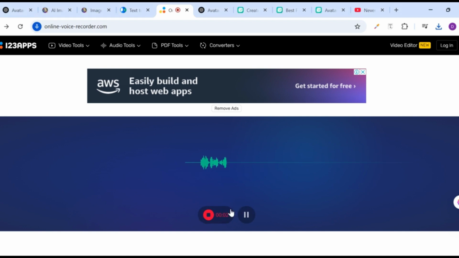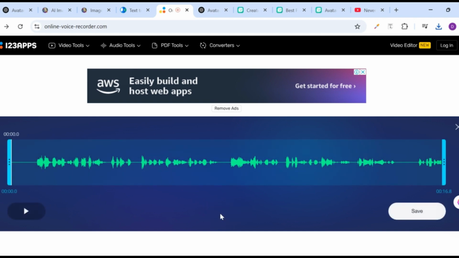Imagine bringing your digital character to life, making them talk, gesture, and express emotions just like a real person. So I've recorded this and I'm going to just tap. I can just cut the parts that are not necessary. You can see the parts that I talked here showing in green. Then I go ahead and save.